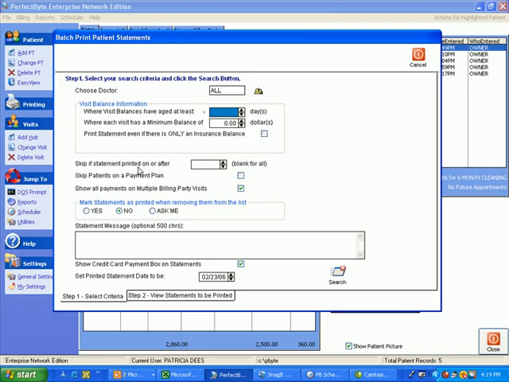Skip a statement if printed on or after a certain date. Maybe you printed a single statement or printed statements for some of your patients recently and you don't want to print those again. You can put that date in here. Skip patients on a payment plan. This is available for our orthodontic and enterprise users. If you don't want to print people that are on a payment plan, you can check that off here. I'm going to leave mine unchecked because I do want to bring everybody in, including people with payment plans.